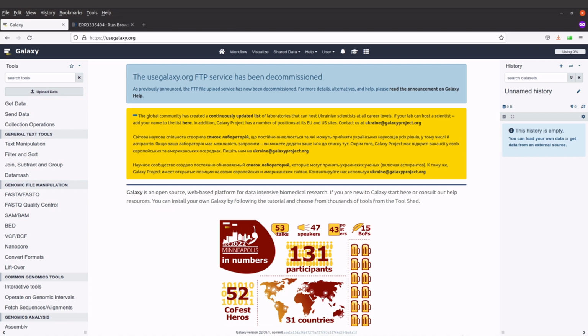And you should also make sure that you have created a Galaxy account. If you don't have an account, just visit this page here. I will leave the link in the description box. Visit the page, then register. And then once you have logged in successfully, you can follow this tutorial.